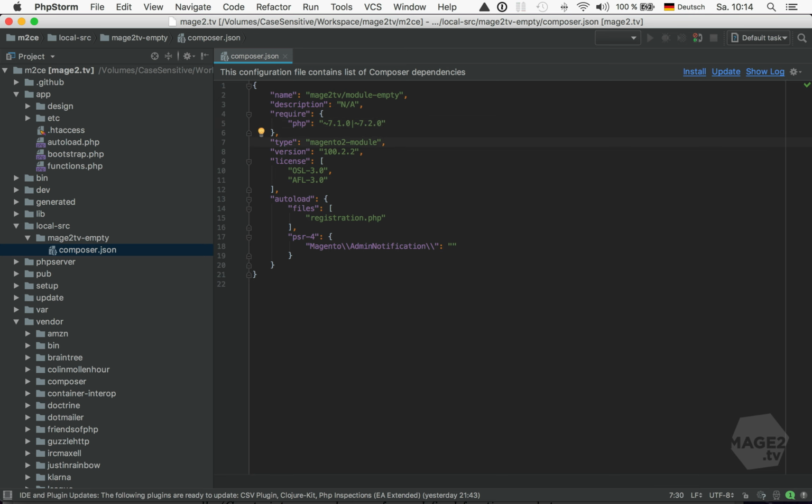The type has to be magento2-module. Now for the version, we have to specify it here, and we can pick any dummy version, so 0.0.1 for example. We have to specify it here because we are using a path type Composer repository. If we were using Git, we could specify the version with a tag. In fact, we should be doing that if we were using Git.